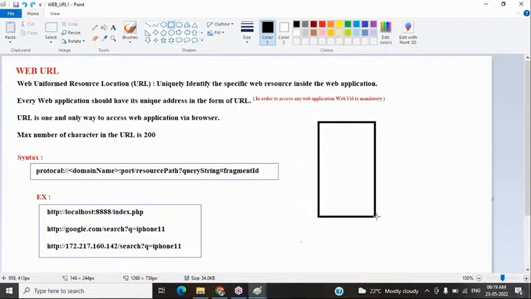Okay, so next, the syntax for the web URL. What is the syntax for the web URL? It should contain a protocol. It starts with a protocol, which is nothing but the address. So it should contain the protocol, followed by the domain name. And after that, if required, the port number, resource path, query string, and fragment ID.